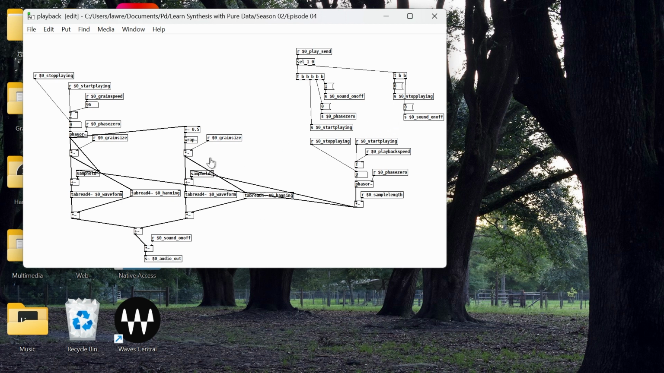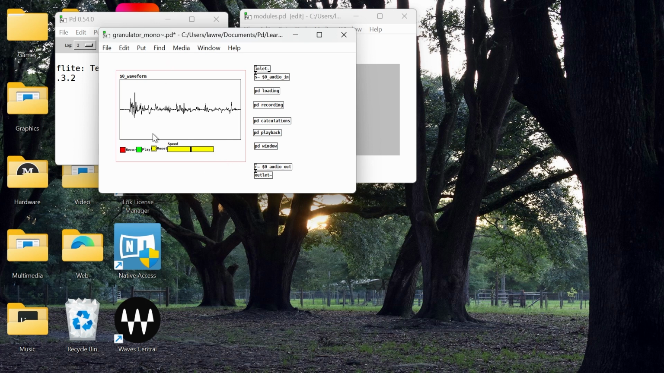In addition to that, the out of wrap, just like I have over here with the phasor, should be going to the right inlet of samphold. I just totally missed hooking up that cable. So now let's hear it doing that. Hello there, I'm talking to you, and you'll notice, and we get a much smoother sounding playback.